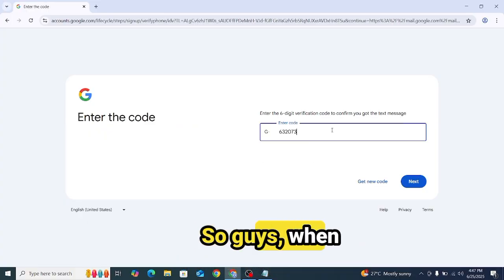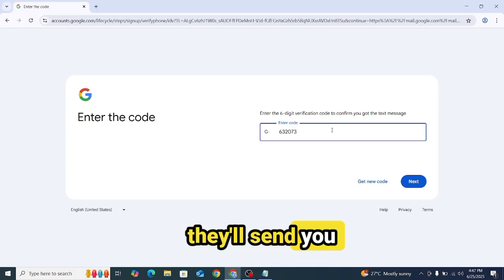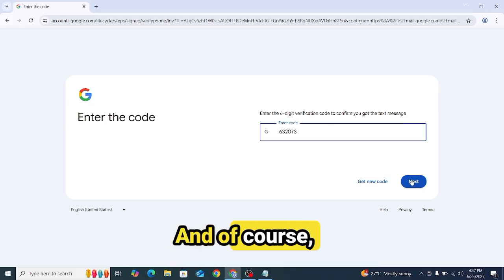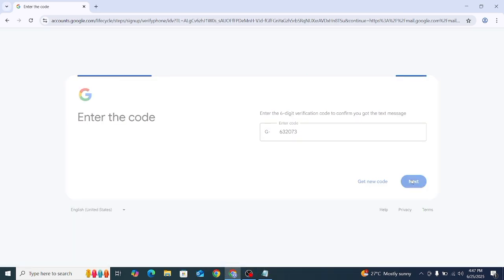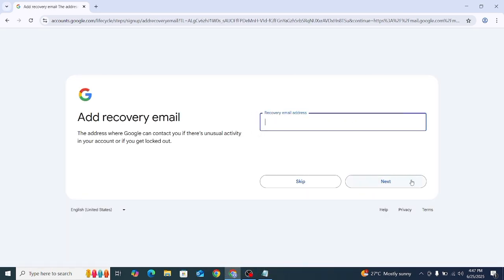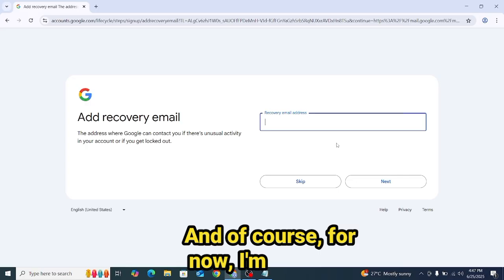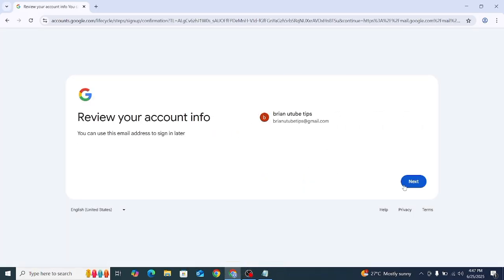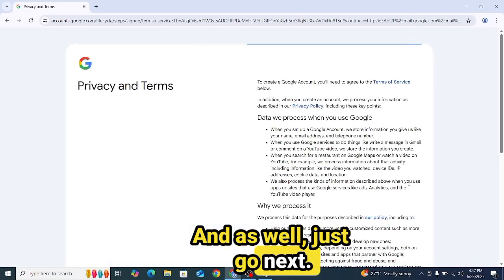So guys, when you're done with that step, they'll send you a Google verification code on that particular number, and after you've entered it in, just say next. And for now I'm going to skip the recovery part of it, so skip, and as well just go next.